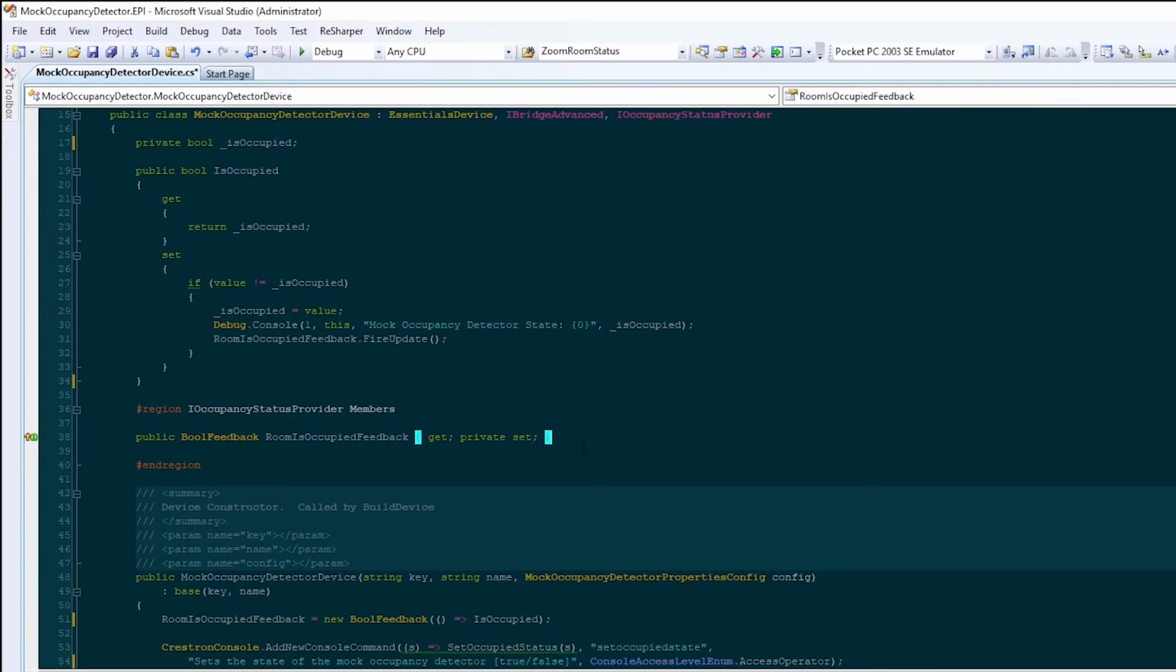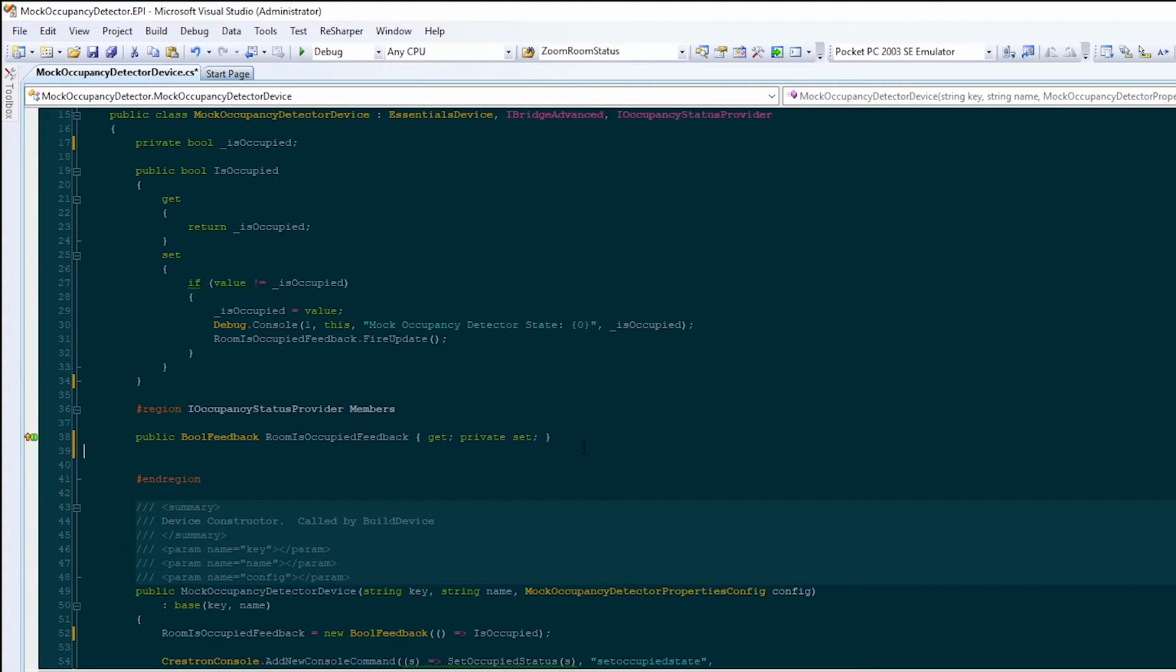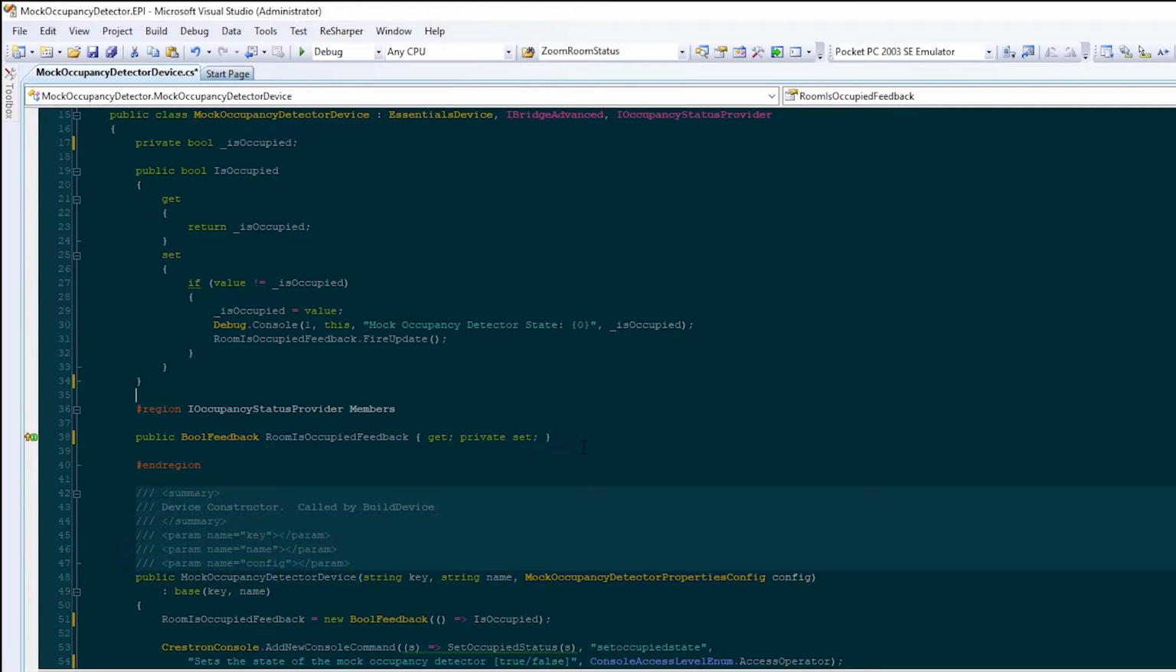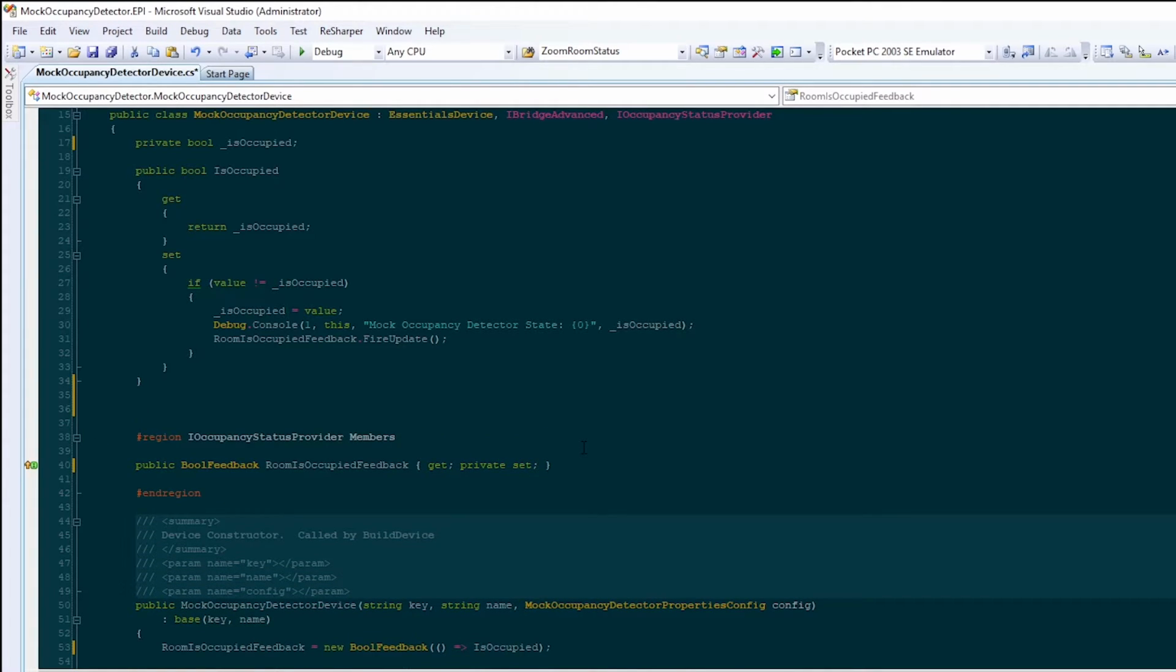So first thing I'm going to do is create the feedback property. We're going to put it in that region. We're going to go public bool feedback. We're going to call it raw occupancy feedback. And we're going to do the same thing as down below. We're going to do a get and a private set.